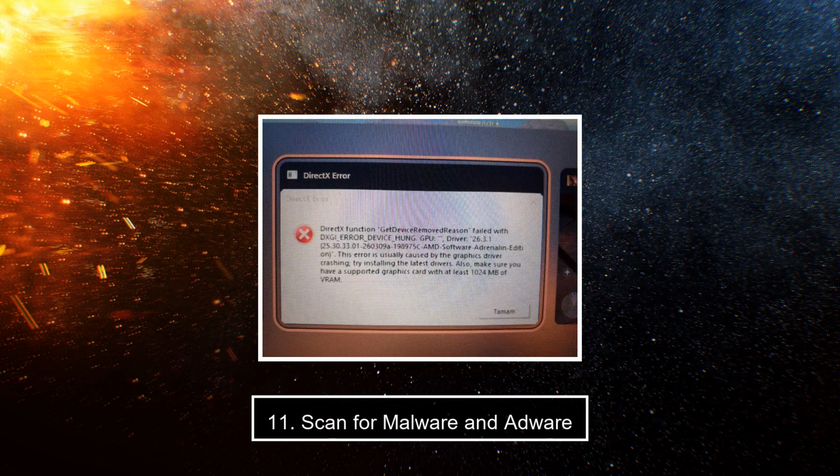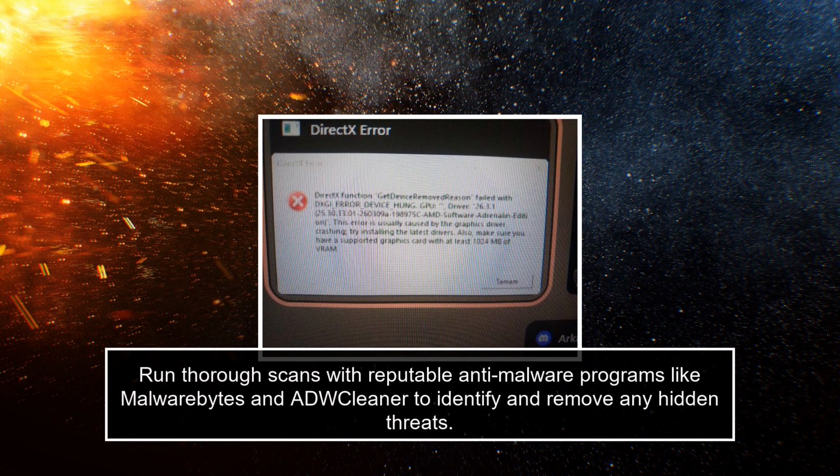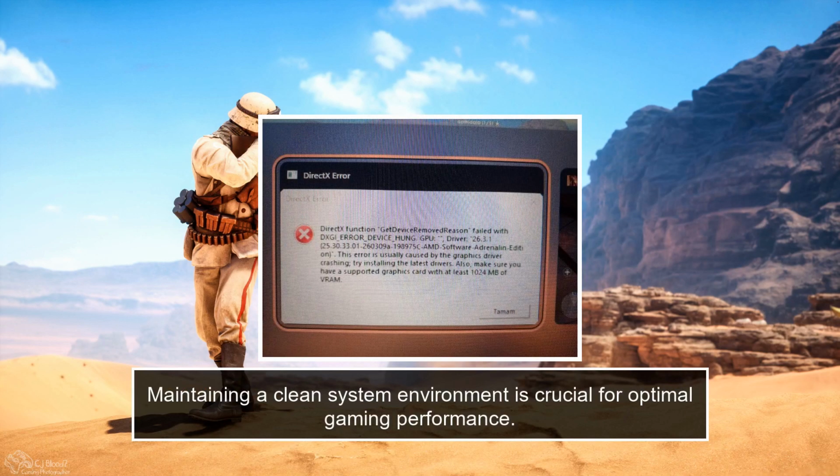11. Scan for malware and adware. Malicious software can consume significant system resources, interfere with game processes, and trigger instability or unexpected crashes. Run thorough scans with reputable anti-malware programs like Malwarebytes and AdwCleaner to identify and remove any hidden threats. Maintaining a clean system environment is crucial for optimal gaming performance.